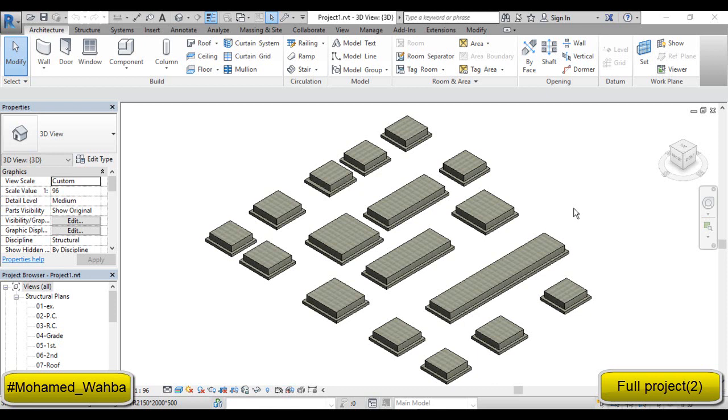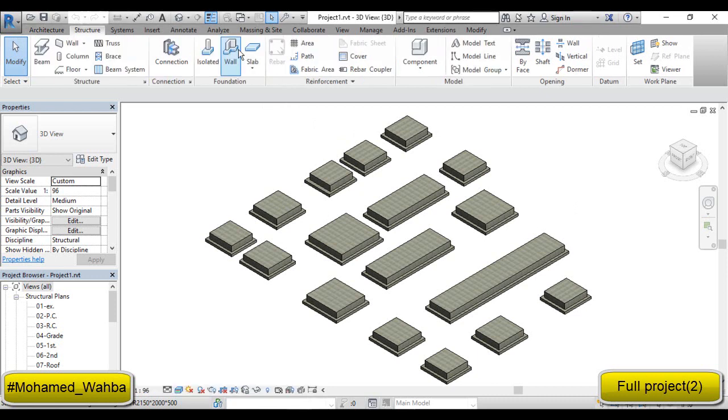As we talked before about how to model foundation for our project, we used in our Revit model isolated footings, and we also used structural slab foundation to accomplish my foundation. So I will continue my previous work to create the columns and the grade beams in this video.